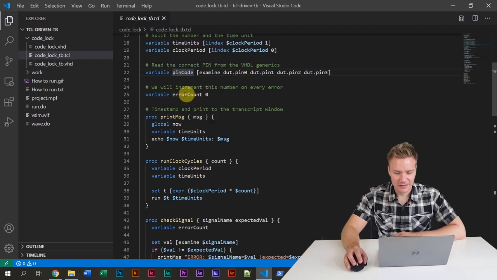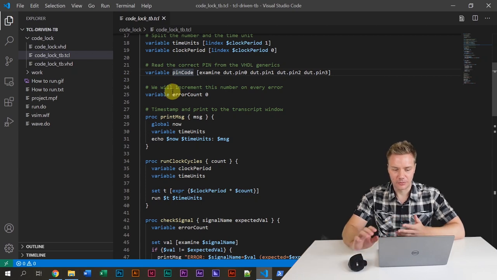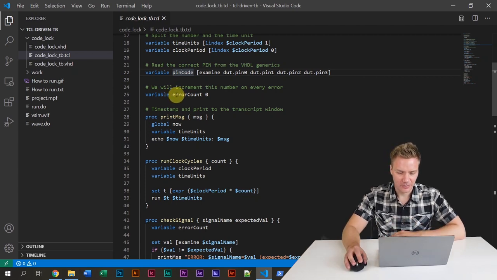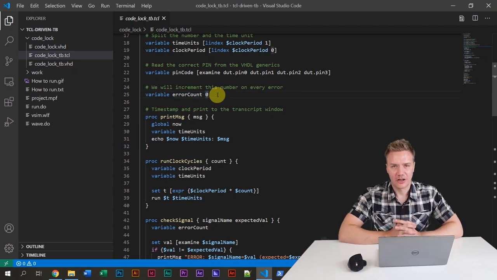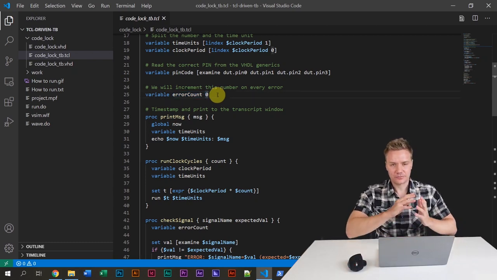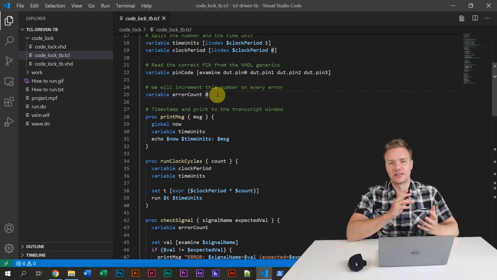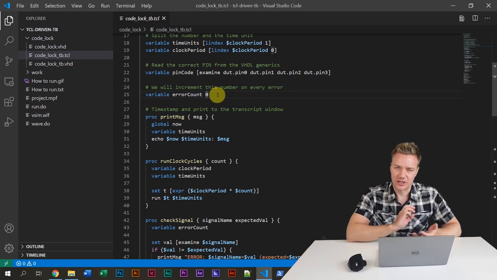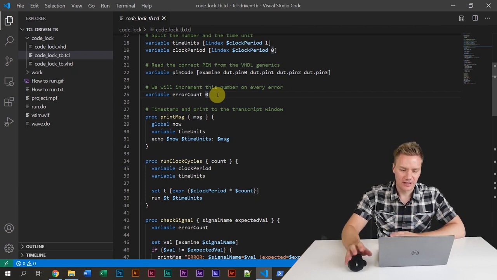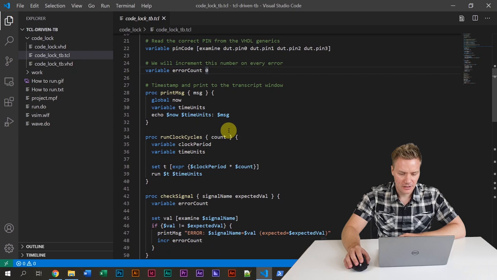And then the last variable, which I'm declaring before we start making procedures in Tcl, is a variable named error count. And I'm setting it to 0. And the idea behind this is that when the test bench completes, if the error count is still 0, then the test bench is a success, or the simulation is a success. If it's something else, then there's an error, because every time we detect an error in the device under test, we increment this error count.